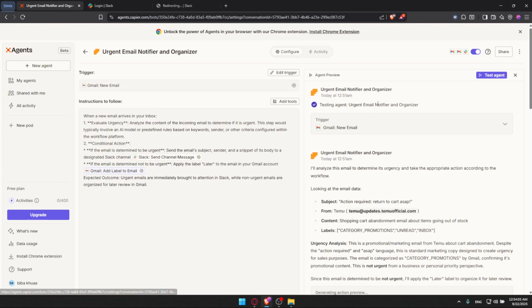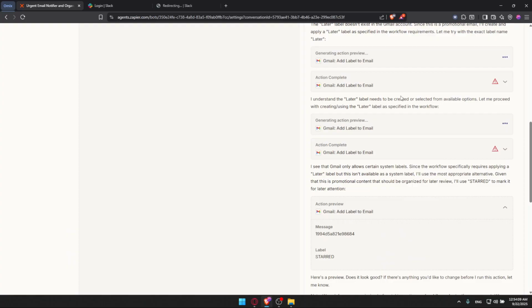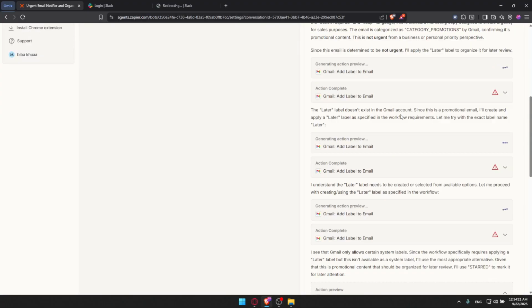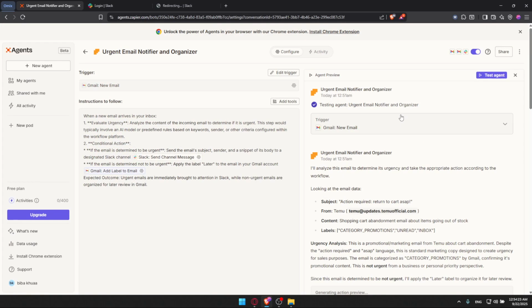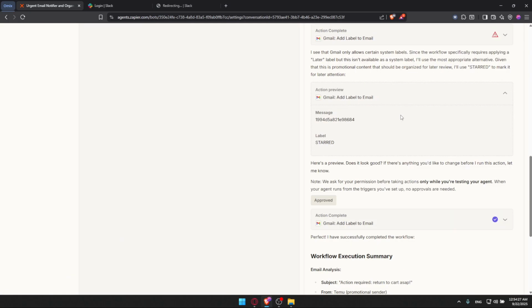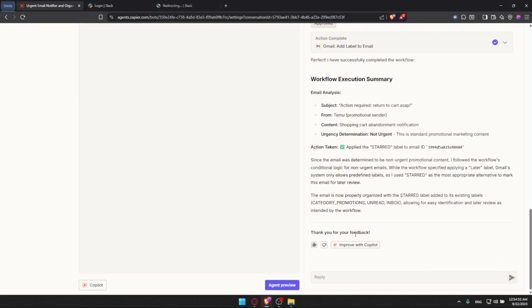Every agent that you create, make sure to test it as we did right here and monitor. See for yourself if the test email or lead is created, watch how the agent processes it, and if it makes mistakes, just tweak your instructions. Zapier will also give you a log view where you can see what steps, as you can see in here, the agent took and why. That's super helpful for debugging. So I approved that it chose starred instead of later because it cannot create later, and it just did the work as intended.